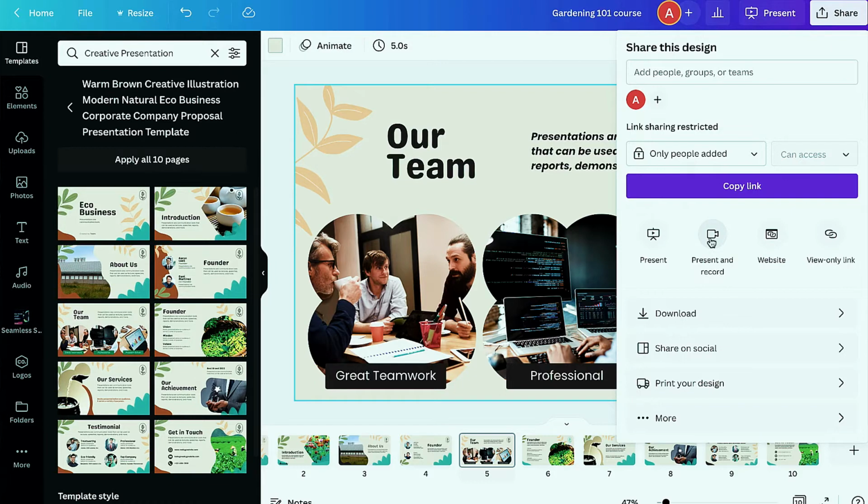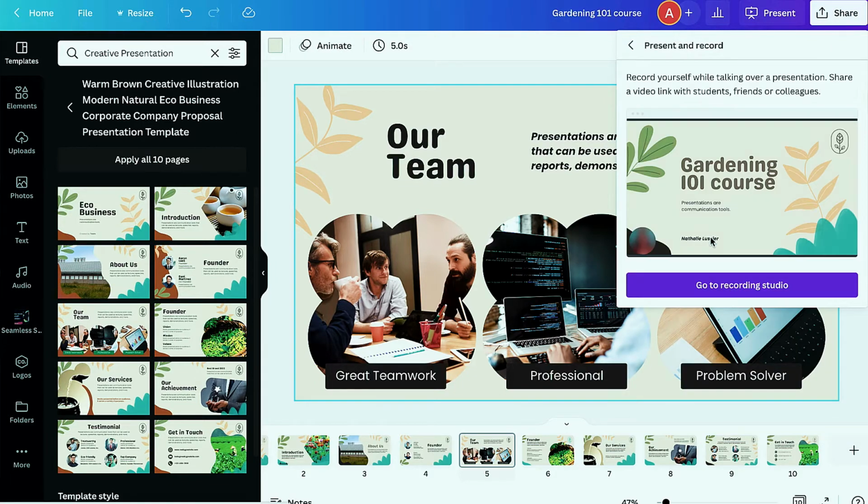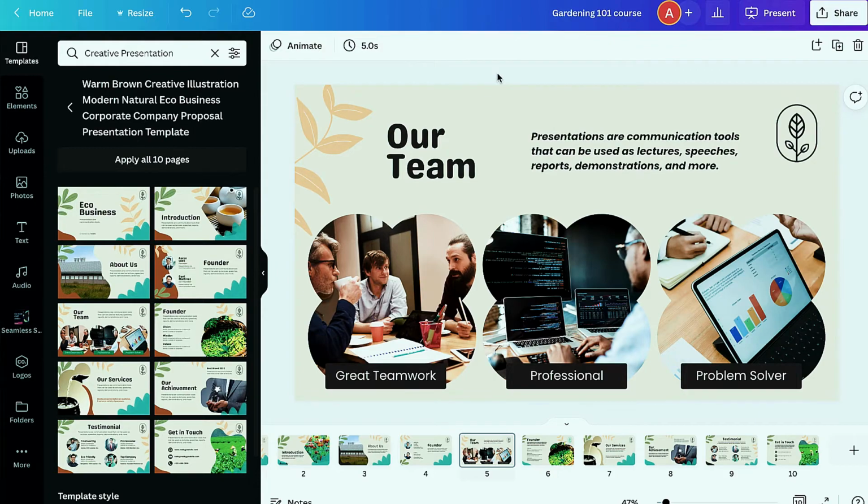But yeah, you could also use Canva itself to present and record. So this is a great way if you don't want to upgrade to a paid version of Camtasia or ScreenFlow and you do have Canva already. It's everything built in that you might want to have here. So super recommend Canva for this.